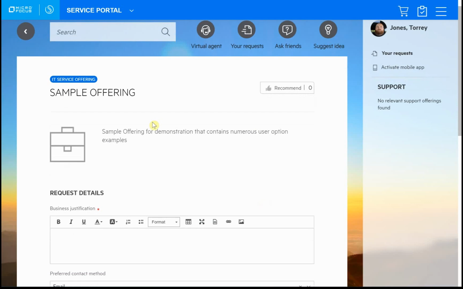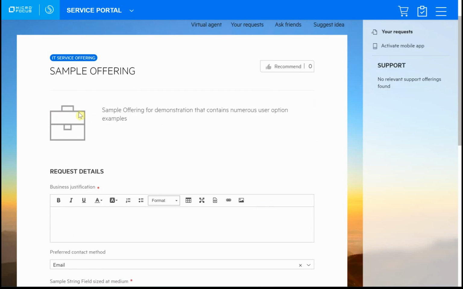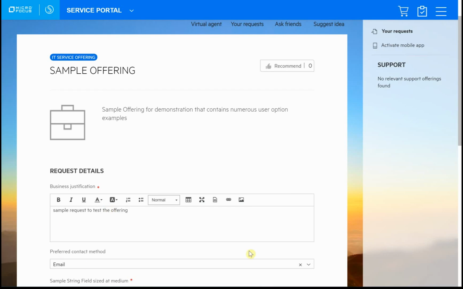Okay, so here's our sample offering. We did not set an image. If we set an icon or an image, it would show up there. There's our sample description. Here's our business justification. We can see that it was indicated with a red star, so we're going to go ahead and enter a sample request to test the offering. What is our preferred method of contact?